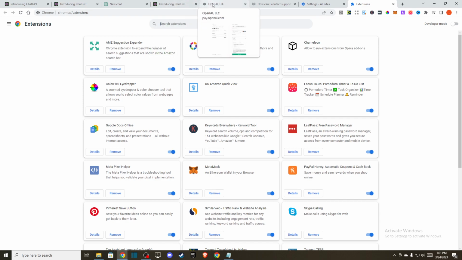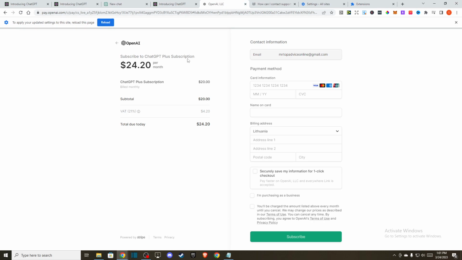And again, if you're still experiencing the error, what you need to do is try to buy ChatGPT with a different browser, maybe Mozilla Firefox, Opera, whatever you like.